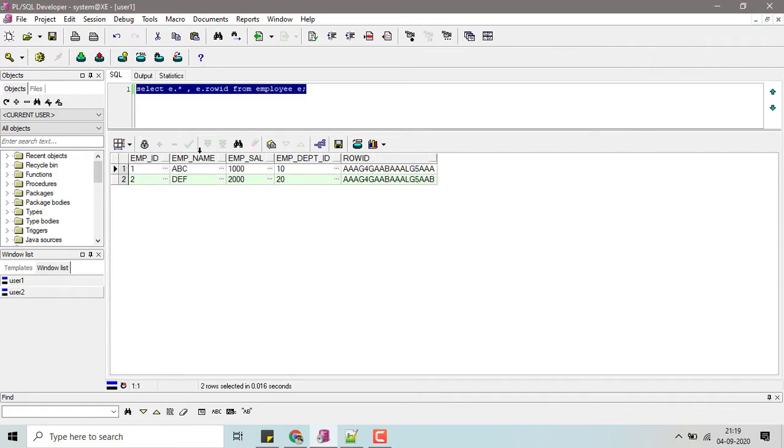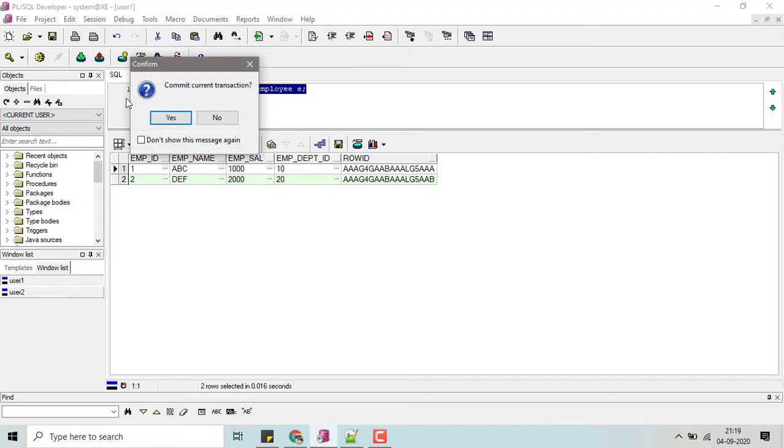The reason is we have done only the partial commit here. We haven't committed it completely. So for that we have to click on commit. If you want to roll back the records, you just click on rollback. As we now want to commit the records here, we click on commit, and it asks whether to commit the current transaction. So we click on yes.